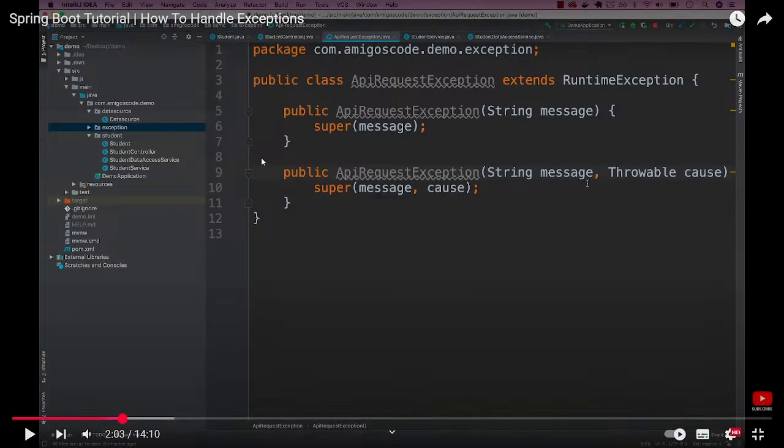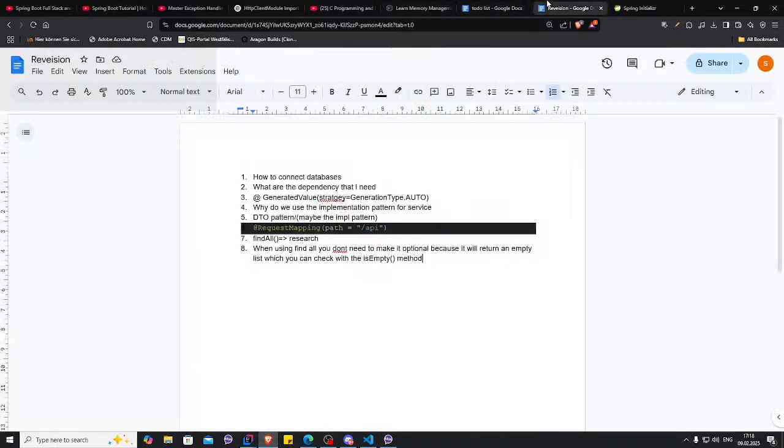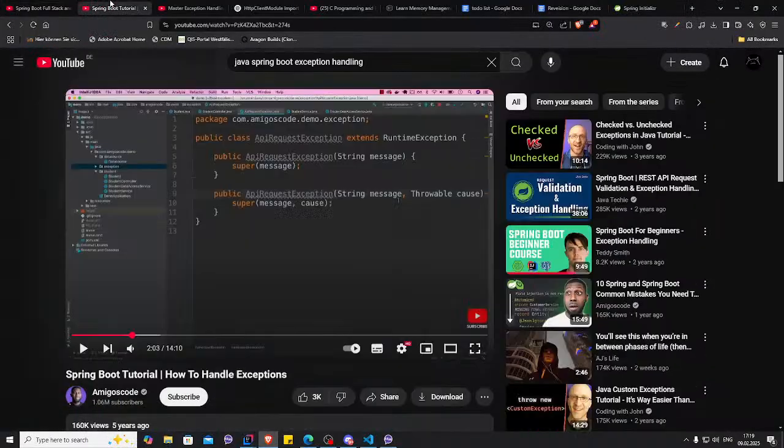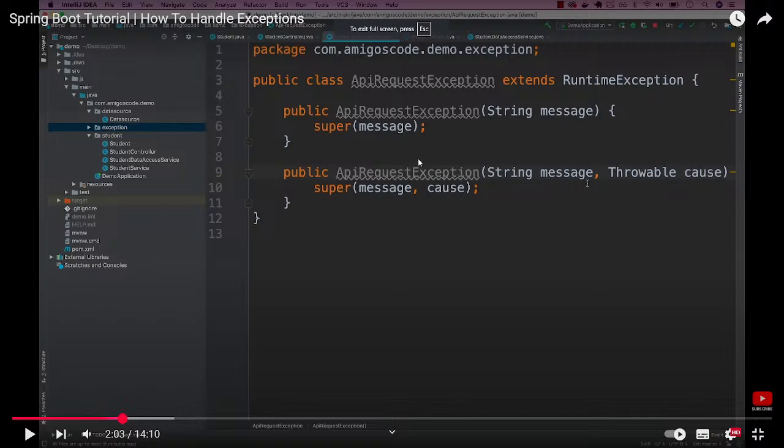One thing that I always forget to check is the super constructor. So I'll just keep that part here for now. Not that one, this one here. And then you basically have one for the message and one for the throwable and the message.